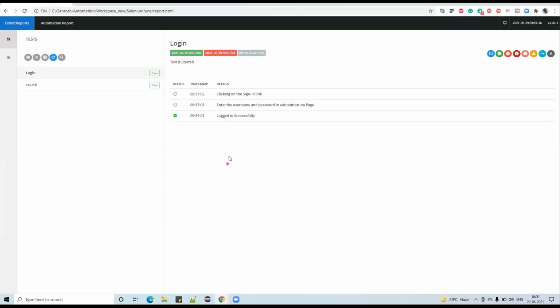See here, how many did I run? I ran 2 test cases, right? So now you can see 2 test cases here. If I click on login, the information is coming. See this, I have given info, that's why it is showing info. When I say pass, it is giving the green tick mark. And it is clearly telling all the information, step by step, see the steps 95702, 95705, 95707. All this information it is giving.